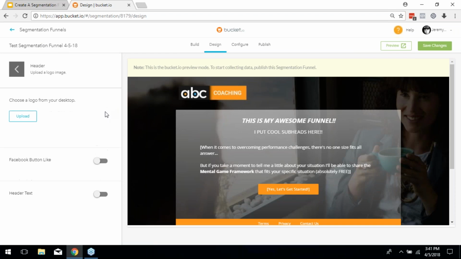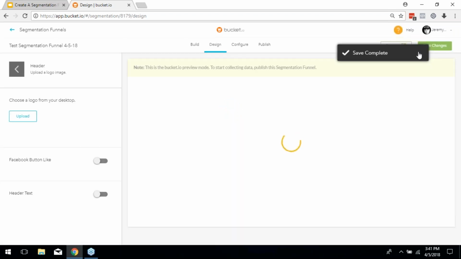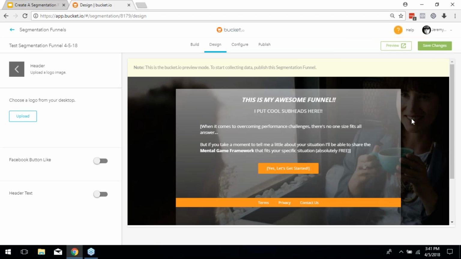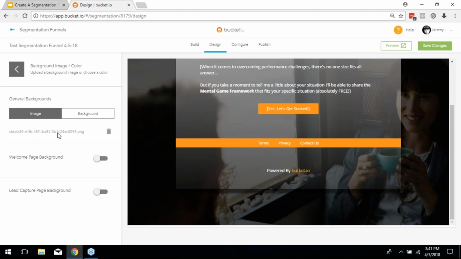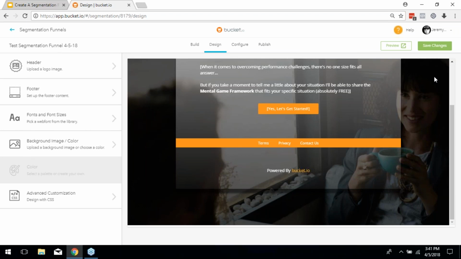You just hit the little trash can. That'll get rid of this ABC. Hit the Save Changes. If you want to use a different background, you'll just come over here and do background image. Just hit the little trash can on that. Put your background in. This is where you'll do all of that.